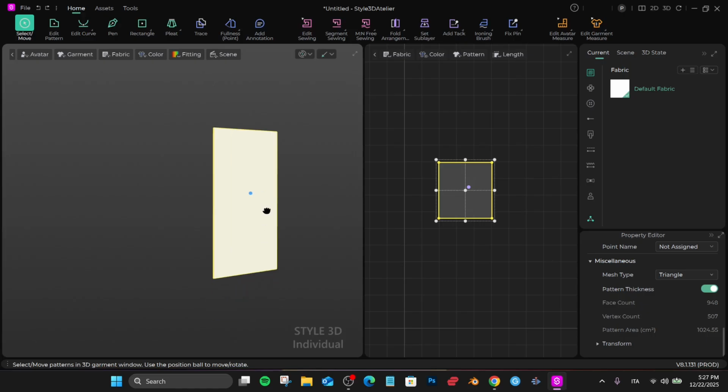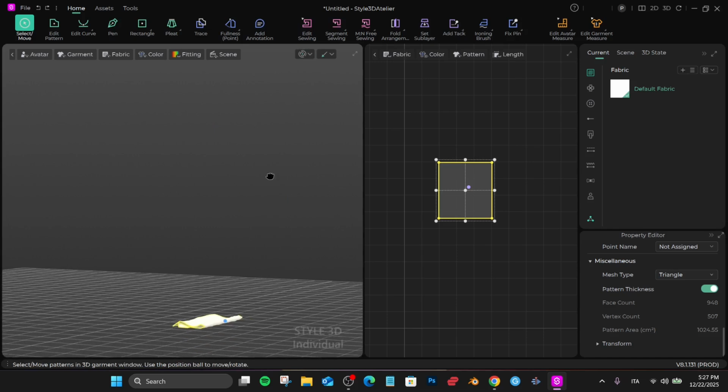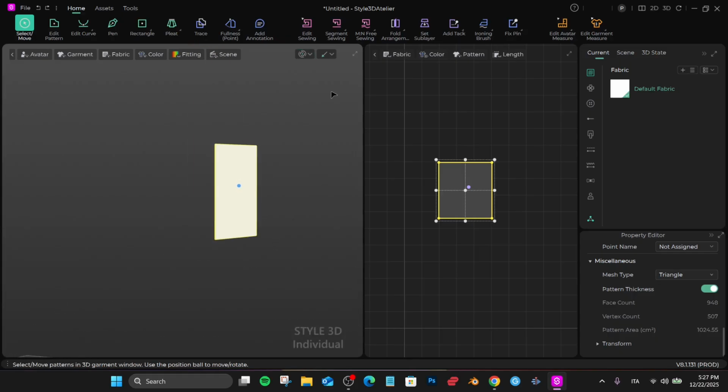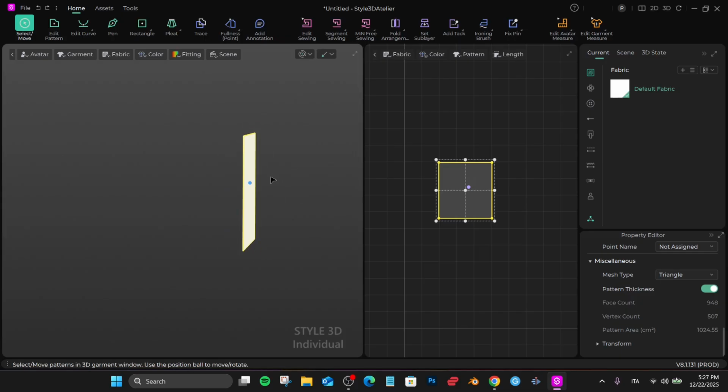Now, if we begin simulating, it's just going to fall to the ground. It fell to the ground and that's it. Let's Control Z to put it back where it was. Okay. So what we're going to do is work with no gravity, because we're concentrating on the tote bag.